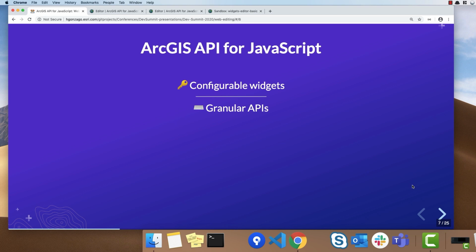All right, so with all of that being said, let's just talk a little bit about working with the JavaScript API specifically for editing. So we have a couple of options. The first, we have already provided configurable widgets that handle a lot of the complexities of editing for you. So really all you need to do is add the widget, specify a feature layer that you have editing privileges to, and add this widget to your application, and it will work. The functionality for the editing is already baked into that widget for you, so you don't have to write a lot of additional code to handle it.